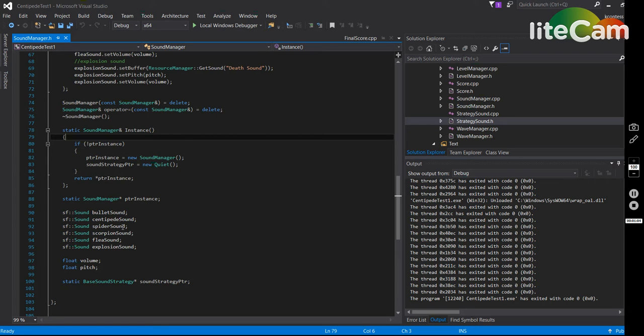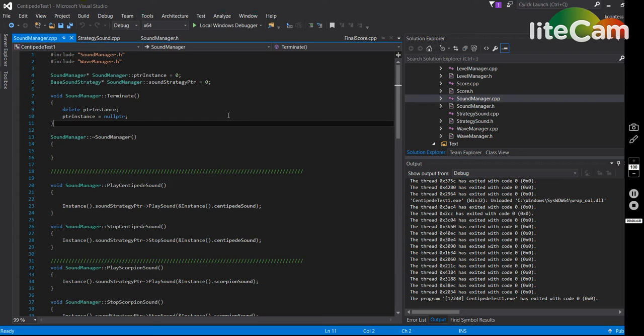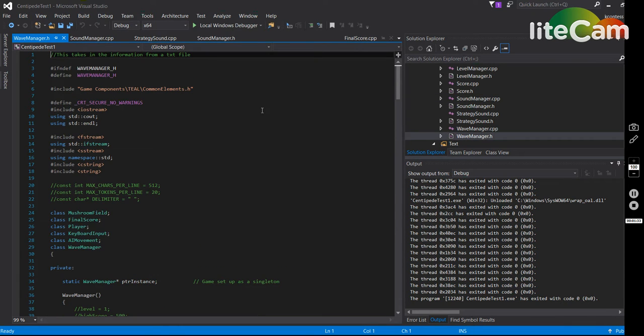So I have that working, and then we have other variables which it creates, and then in the sound manager CPP, right here, the pointer instance is equal to 0. So it's always being created once. I also used this in the Wave Manager. So Wave Manager is a singleton, just totally a singleton. Level Manager is not.